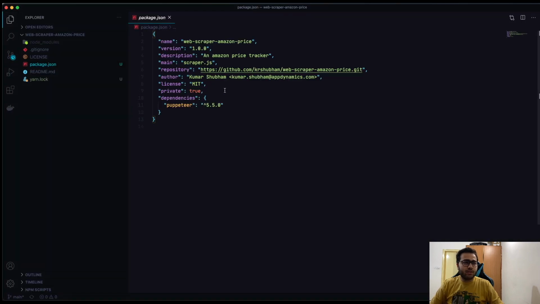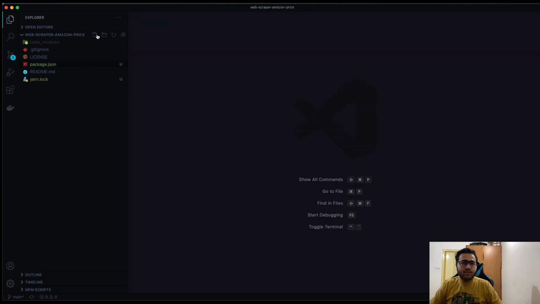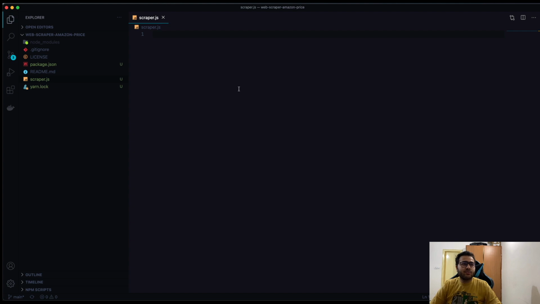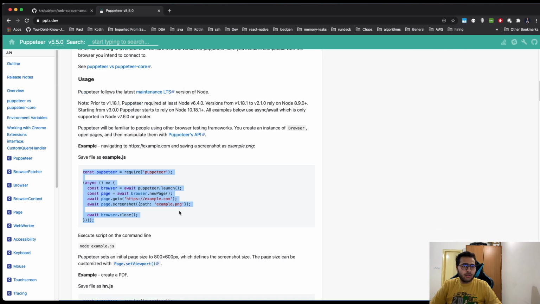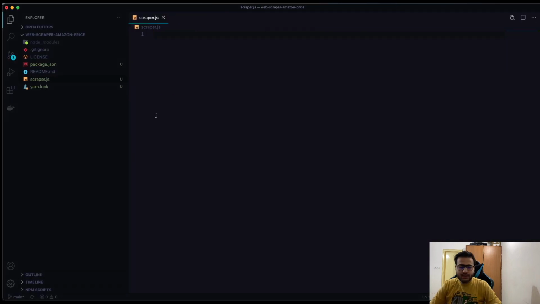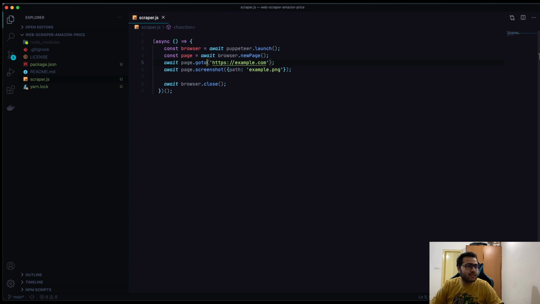If we jump to the package.json, we see that Puppeteer is added in the dependencies section. Let's create a new file and call it scraper.js. With scraper.js created, let's add some test code and see if our Puppeteer installation works. I'm going to copy this code, paste it, and change it to amazon.in and save the screenshot as amazon.png. This code is just to test if Puppeteer is installed properly and everything is working fine.